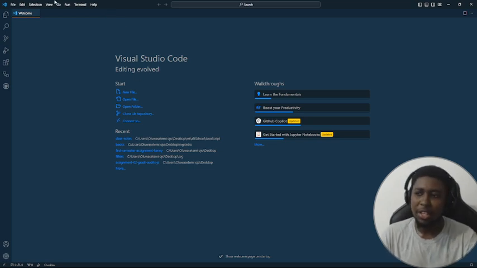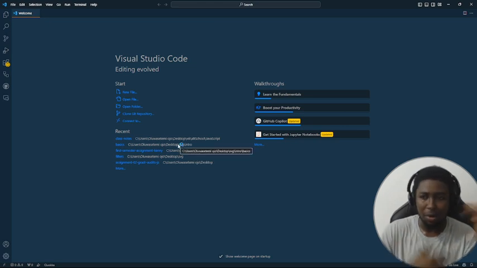So what you then have to do after this is to try to understand how VS Code works. Right here you have your activity bar.